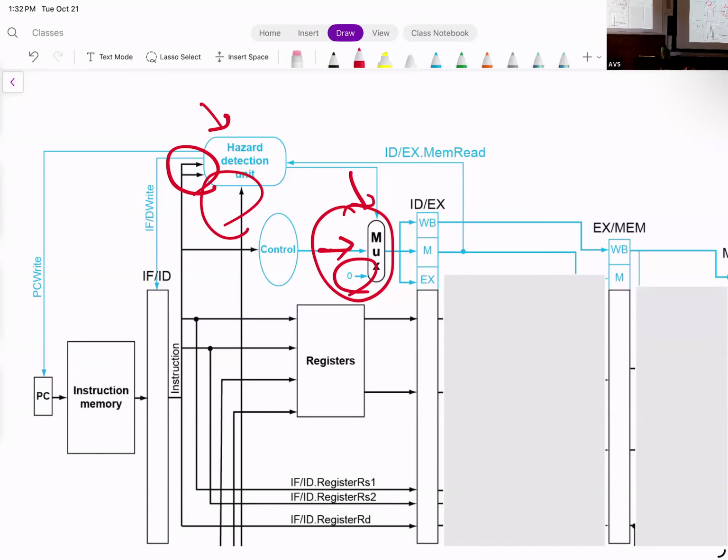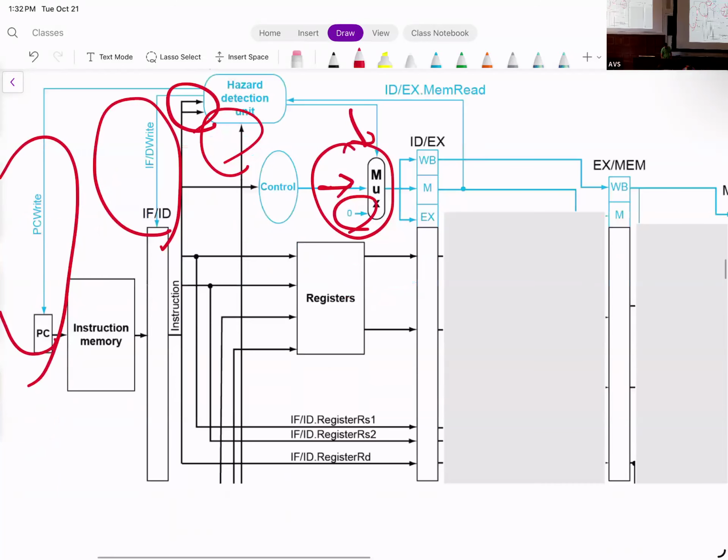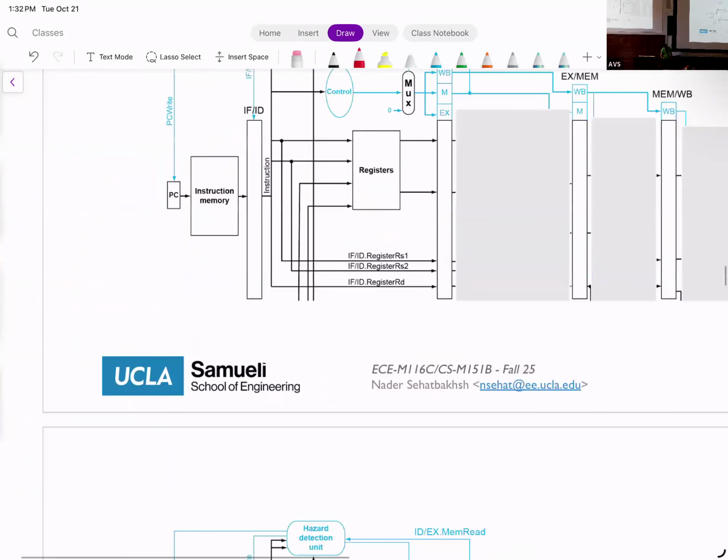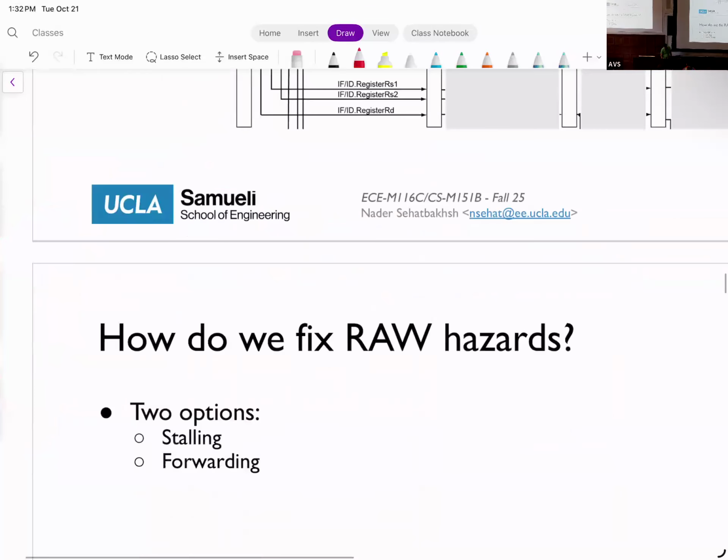Another thing this hazard detection unit does is freeze the fetch and decode stage. It stops fetch and decode from advancing in the pipeline, basically disabling the write enable for the PC and the instruction fetch / instruction decode pipeline registers. So two things happen: we feed the bubbles into the pipeline and we stop the processor from moving forward. Okay? Yeah, so these are the two things.